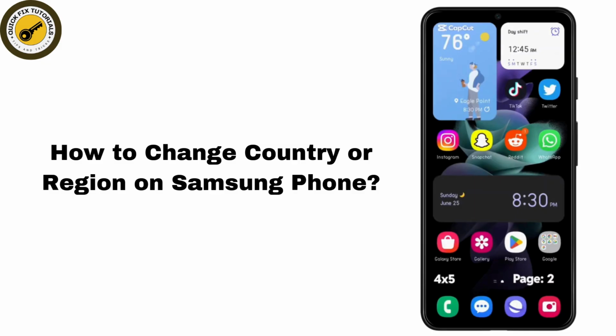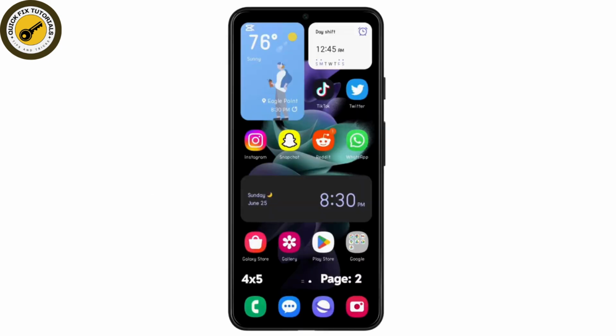How to change country region on Samsung phone. In today's tutorial, we are going to show you how to change a country or region on your Samsung phone. Whether you're moving to a new country, want to access apps or services available in a different region, or just want to adjust your settings, we've got you covered.